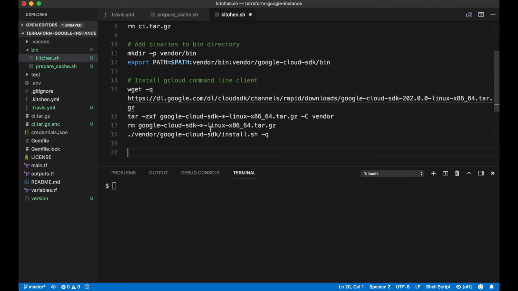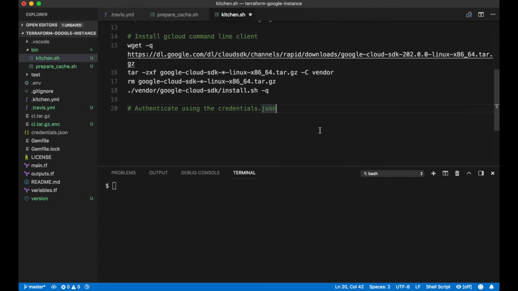So what this is doing is downloading the gcloud SDK and then installing it with the install.sh script Google provides. Next, we need to be able to authenticate using the credentials.json file. And the credentials.json file came from the encrypted ci.tar.gz file that we decompressed and decrypted earlier.